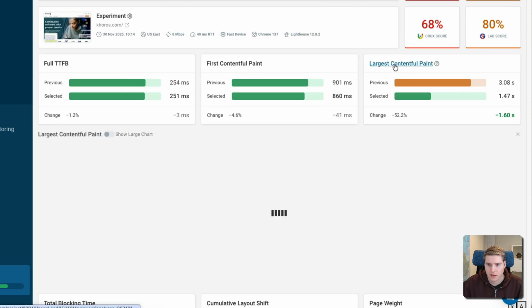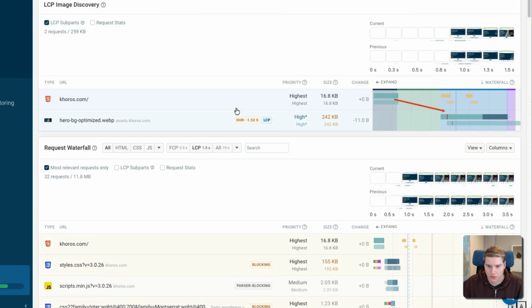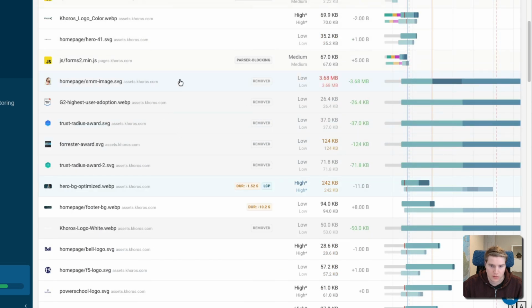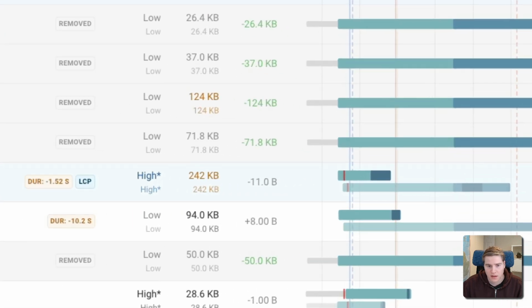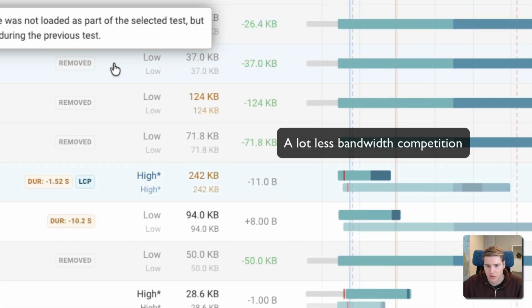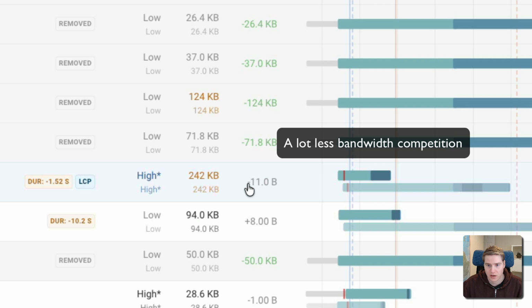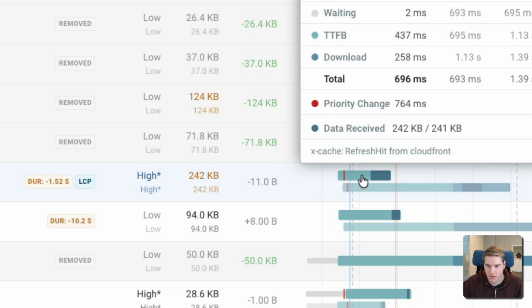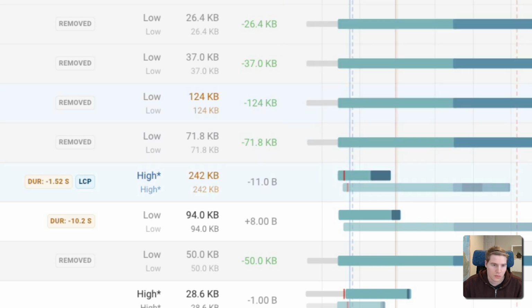And if you look at the waterfall side by side, we can also see there's a big positive change. So before, we had all these other resources competing for bandwidth. These are now completely removed. They're not loaded anymore until the user actually starts scrolling down. And as a result of that, there is a lot less bandwidth competition when we are loading our main image. And so we can see that before the image took 2.2 seconds to load, and now it's just about 700 milliseconds. So we get a big improvement.